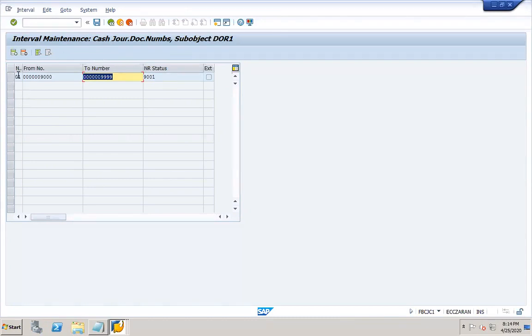Here you should give the number range as 01. Last week I gave 70. That was the mistake I did. If you observe last week's video, we were taking 70. I have to take 01, because just now I told you the system by default accepts the AB document type for cash journal. For the AB document type, what is the number range? We saw 01. So against 01 only, we will have to create the number range interval. Fine, so we have created the number range interval.